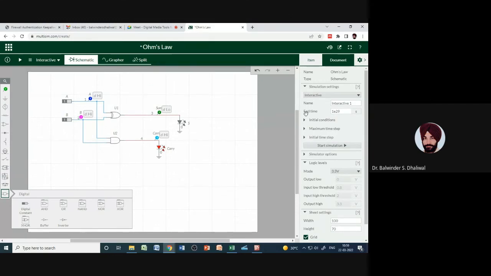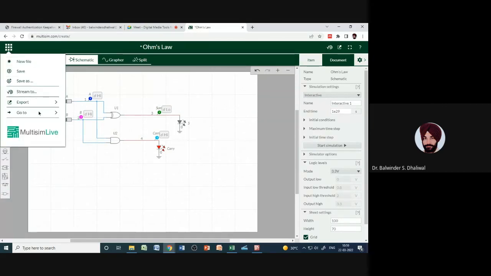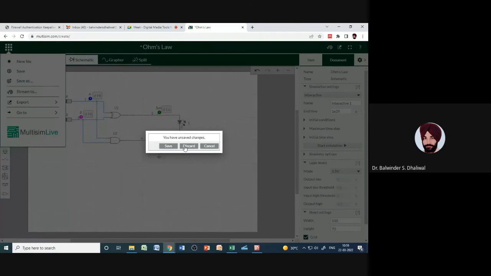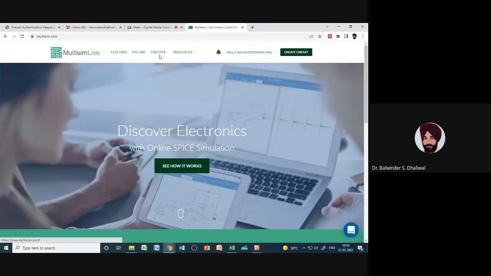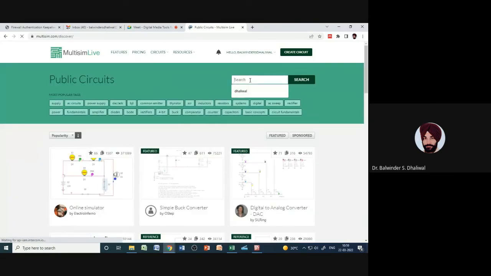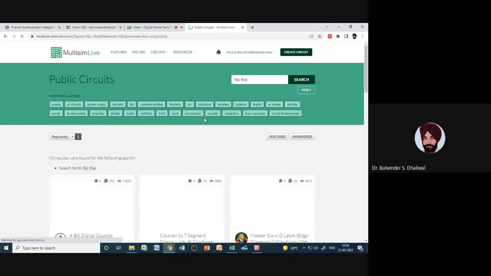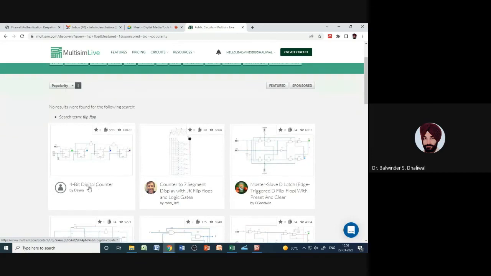Or the other way, which I will suggest, is that although we are not able to basically design our circuits using flip-flop, if we go to public circuits, here we can search certain circuits made using flip-flops, or even if there are tags related to flip-flops. Okay, so it is not there. Say I write here flip-flops. Let's see what is searched in public circuits. So we can see that using flip-flop, we have these circuits.